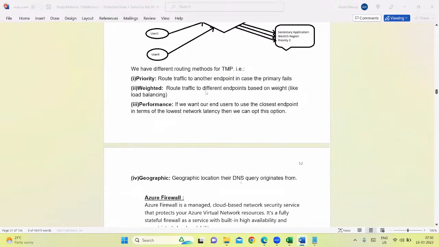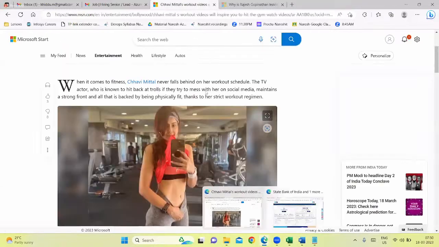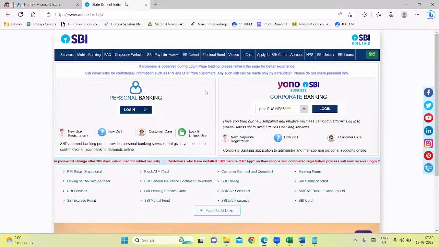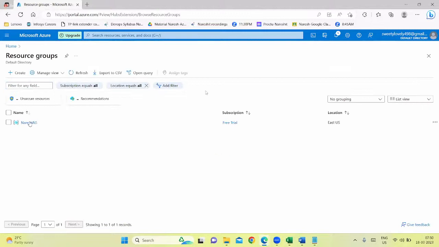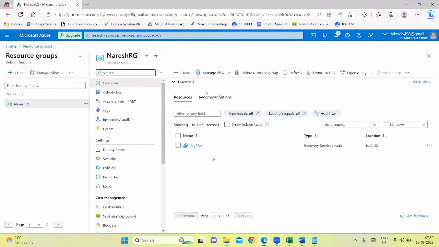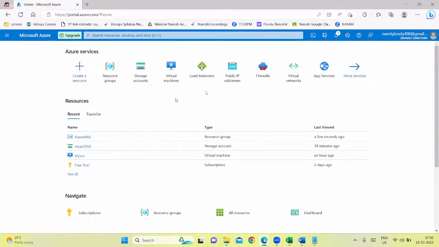Okay, so what I'll do now is go to the Azure portal and show you the practical implementation of how we can do this website deployment. Okay, fine. So I'll just come here. Let me see, the resource group is there. It is there, and I have only an RSV in this resource group. I'll go to home and I will start deploying two websites.